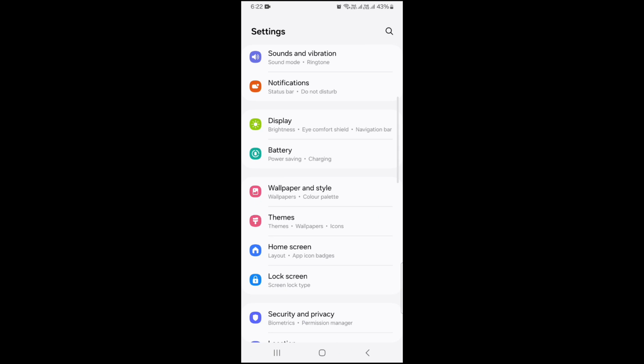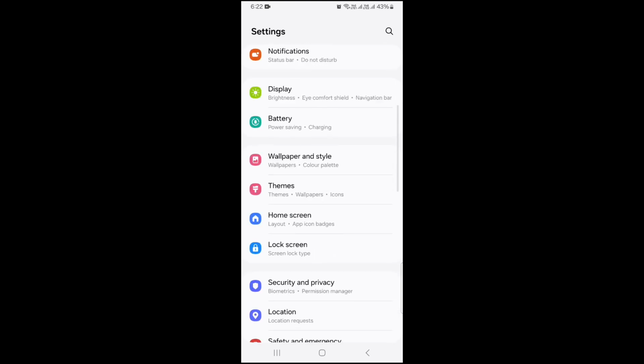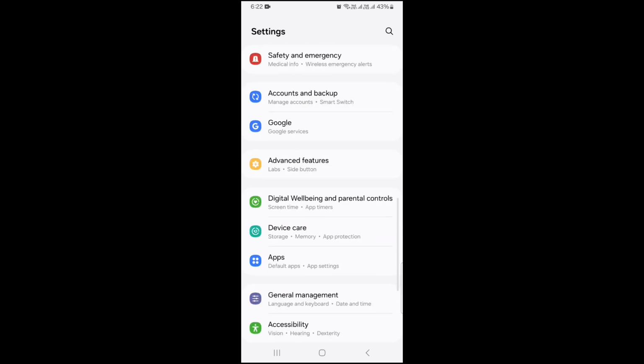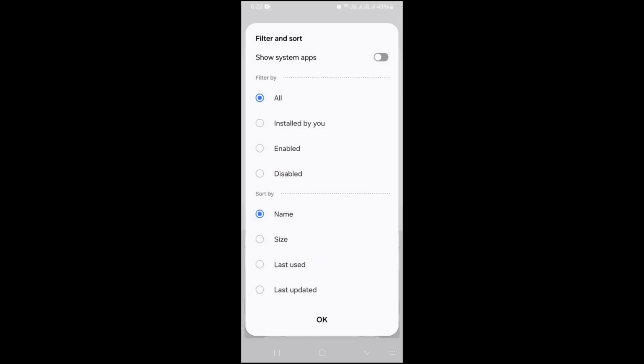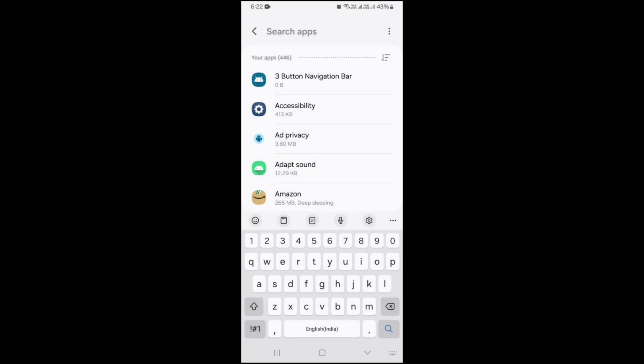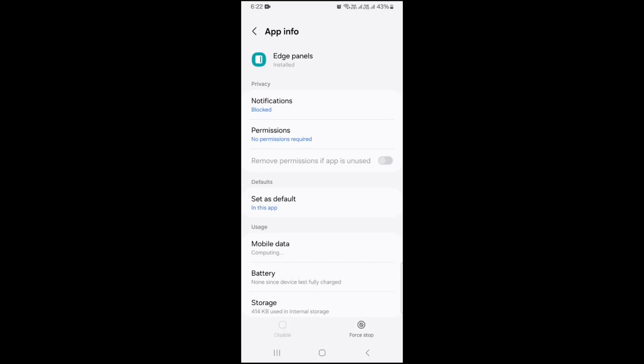So in settings there's an option of apps. So let me open apps, and in apps you need to click on this option, and you need to click on show system apps. So just turn this option on and click on OK. Now you can search here for edge panel, and it will show edge panel. So make sure to turn it on.